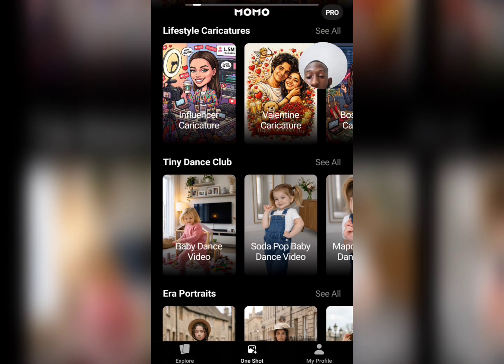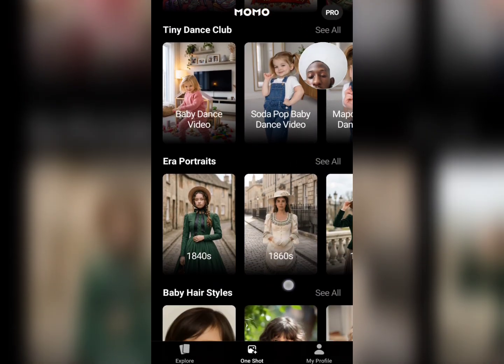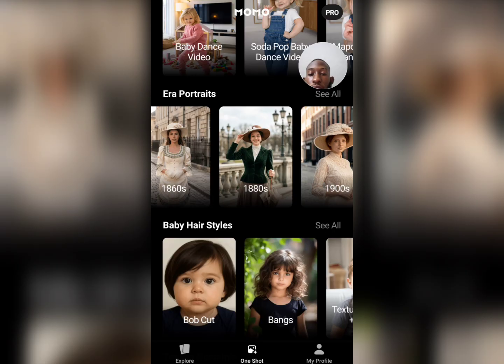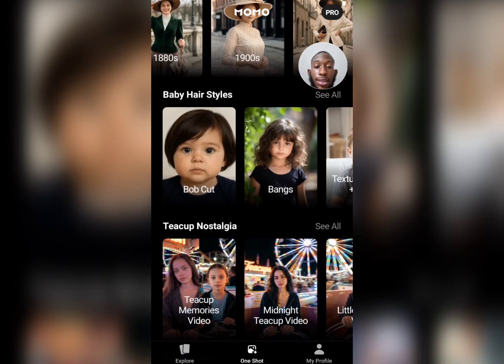Here you have the baby dancing video, and if I tap on it, it will tell me to upload an image that I want to bring to life, something similar to this. I do recommend doing that so you can get the best results. You have other things which you can do as well. You have the 80s, 90s portrait, image portrait, or picture portrait, as you can see here. All you have to do is upload an image of yourself and you get these results.